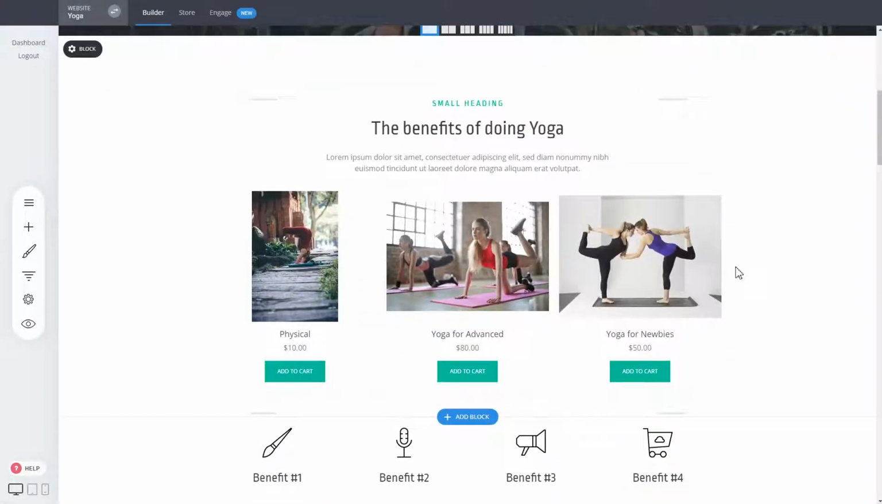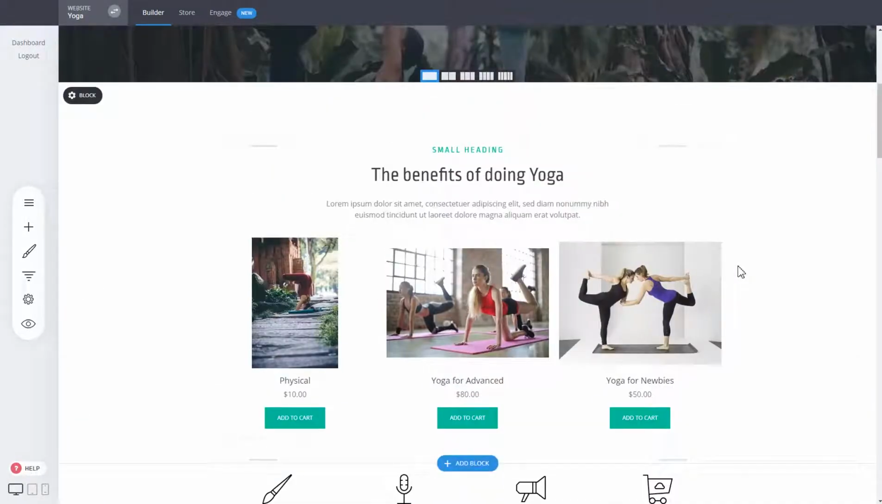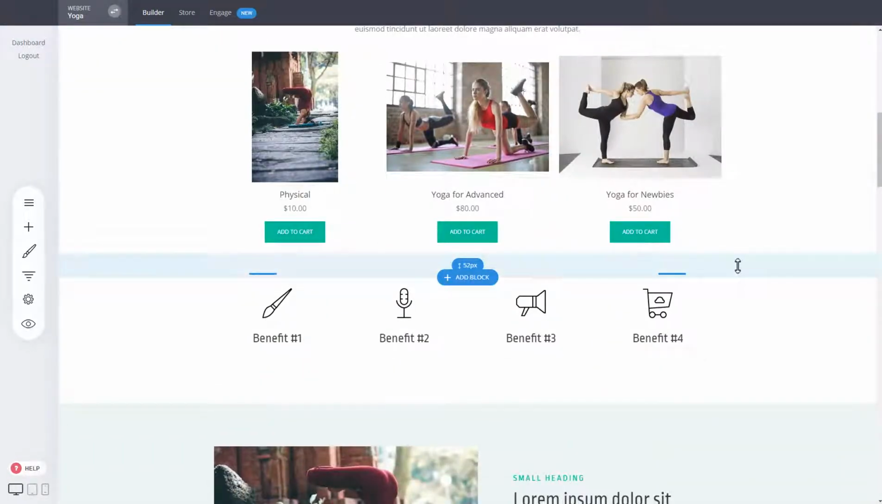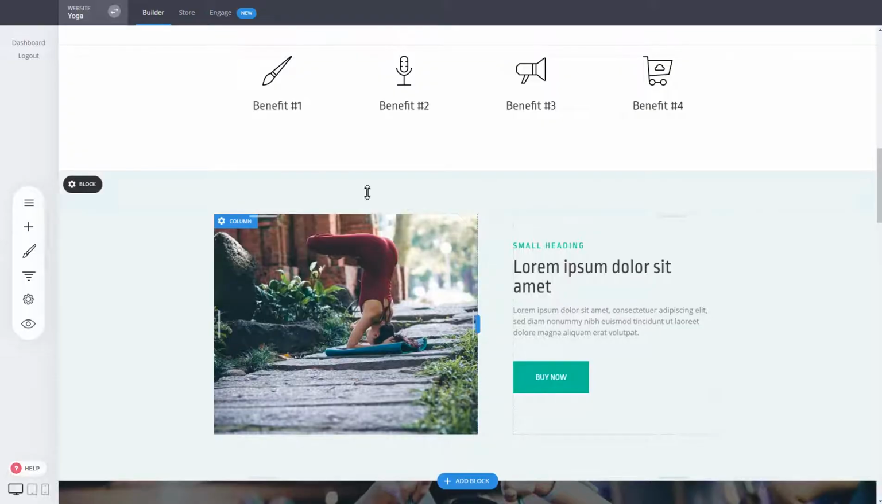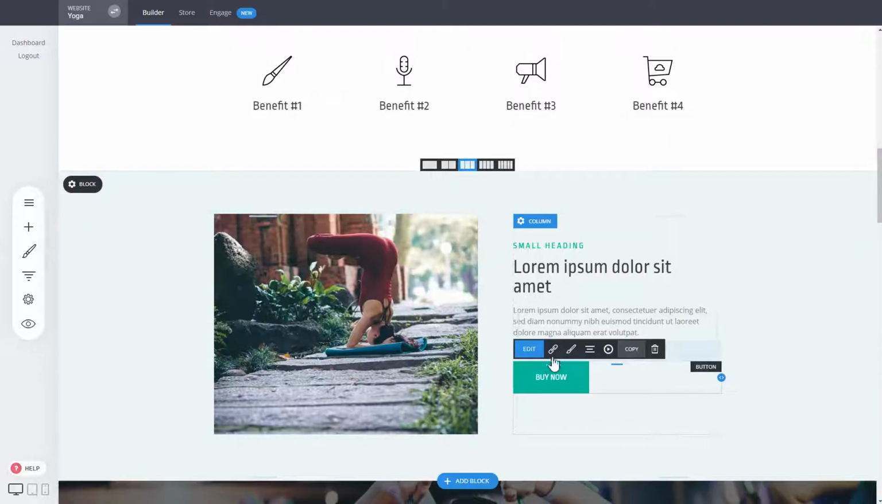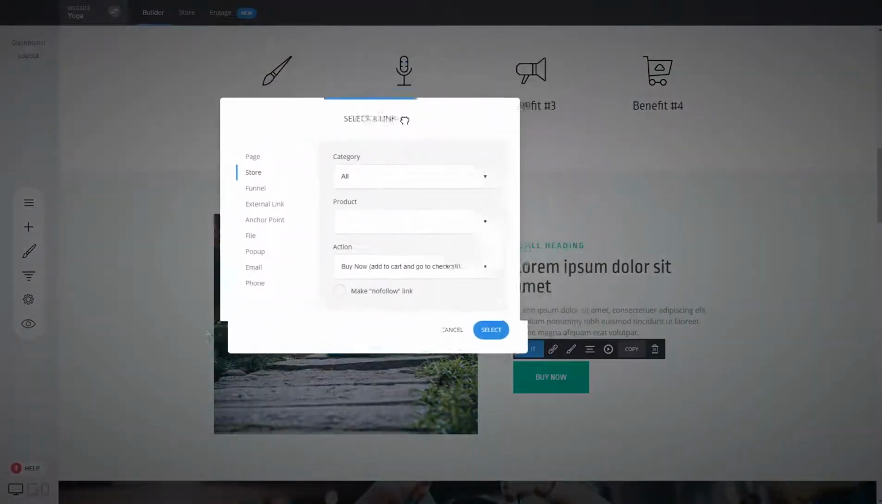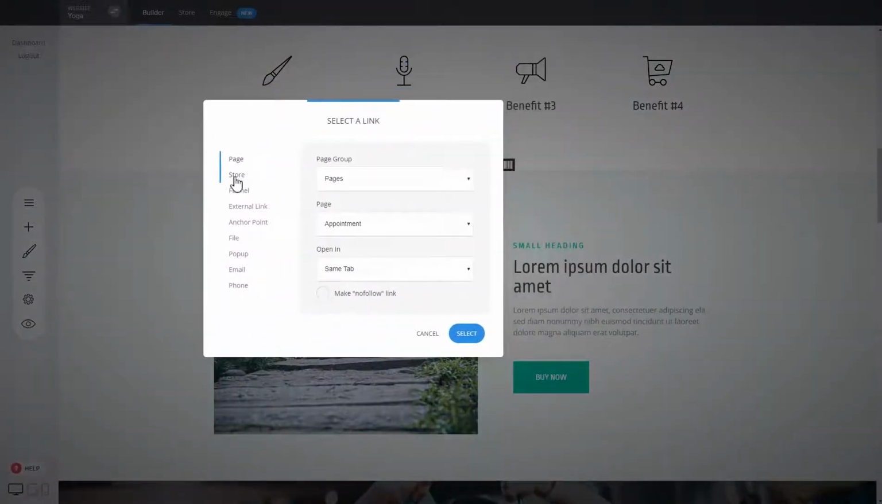Also, what else can you do? You can also have it so that you can sell a specific product like this. For example, if you create a specific section where you want to highlight a specific product, you can just link the button to the product that you want to sell. So when you click on the link of any link button or text, whatever it is, you can actually link to that product. Just from here you select store, and from the products you select the product that you want to buy. Let's say the yoga for advanced, and just click on save.